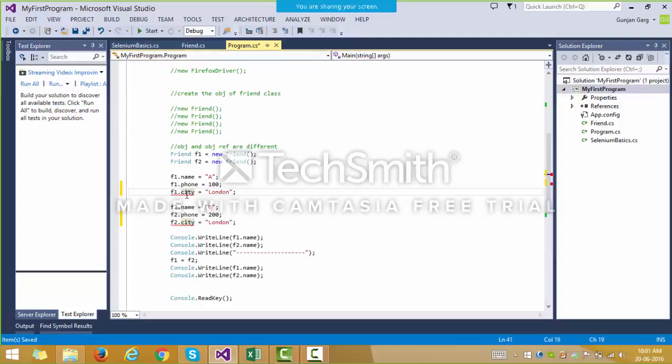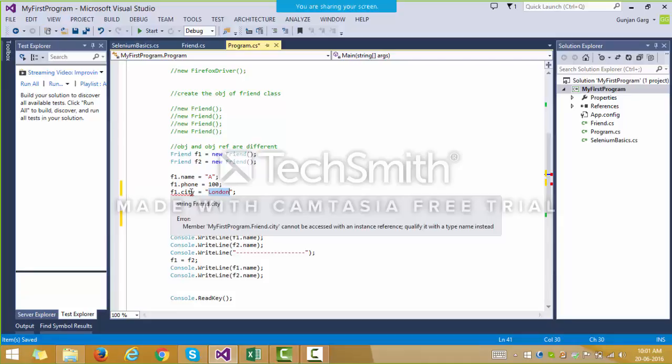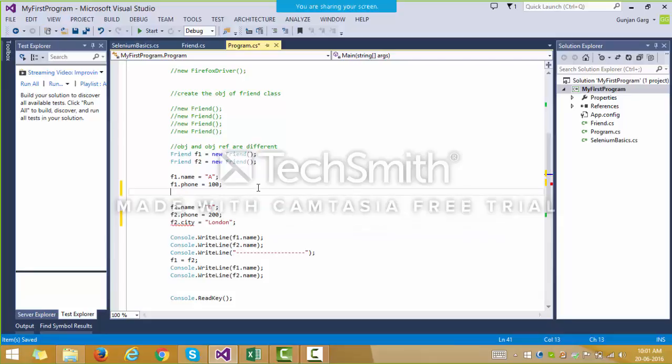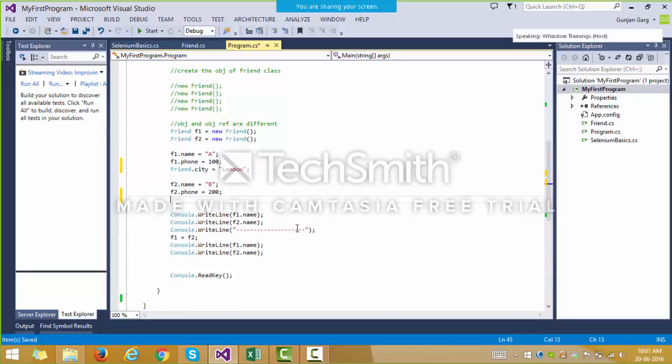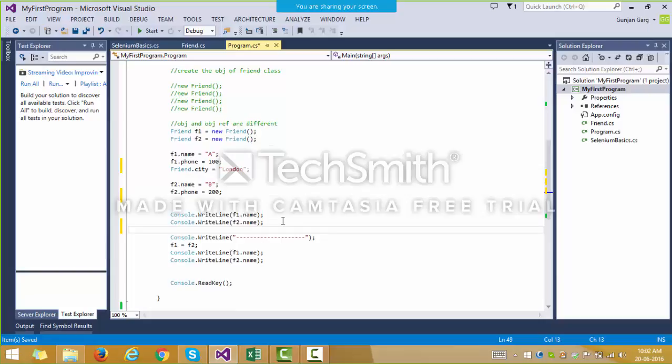Static functions and static variables cannot be accessed with the object reference. So there is no need to call them with the objects. How to access the static variables is that we access them with the name of the class. That is, I write friend.city is equal to London. And then when you print the city for each and every friend, you will have the value of the city as London.